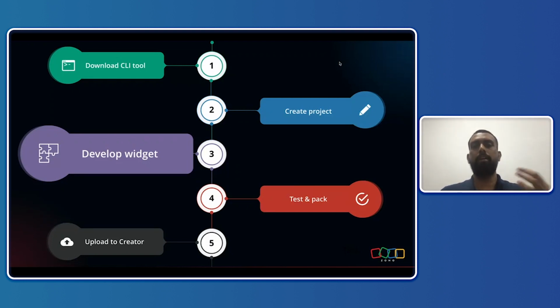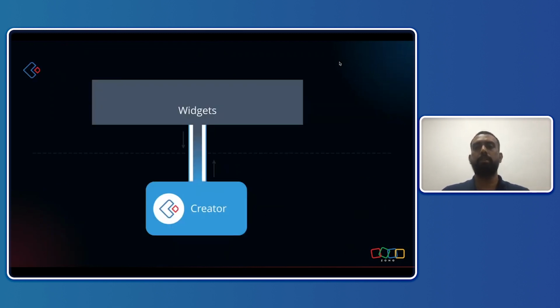How we can develop by using HTML, CSS, and JS, how you can connect with JS APIs, and what are the capabilities of JS APIs. So this is the main crux of this session.